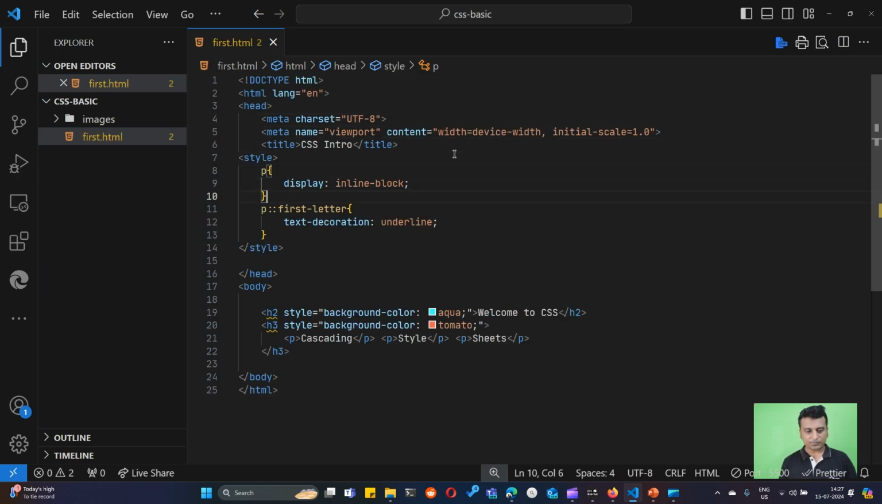Number one, I have created these simple headings H2 and H3. So H2 is welcome to CSS and a standard inline style attribute which is giving it a background color of aqua. Whereas for H3, I've given a background color of tomato. These are the predefined colors in HTML. You can always look it up online. There is a list of about 140 colors which are predefined in HTML. And you can always define your own custom colors using RGB or hex code.